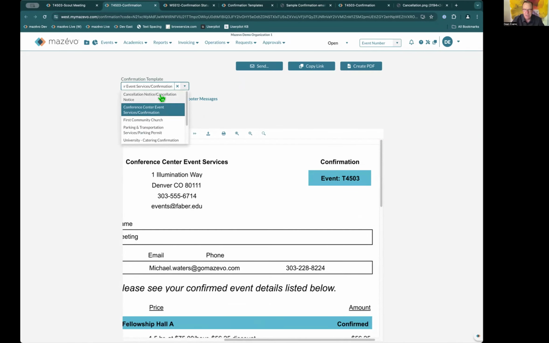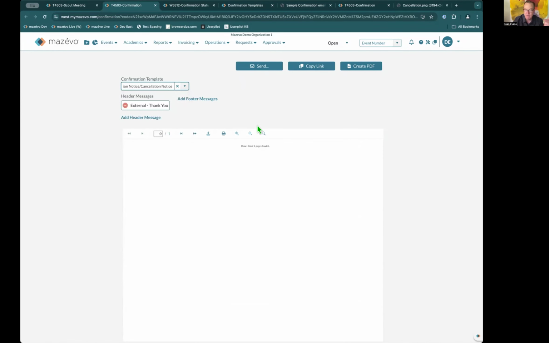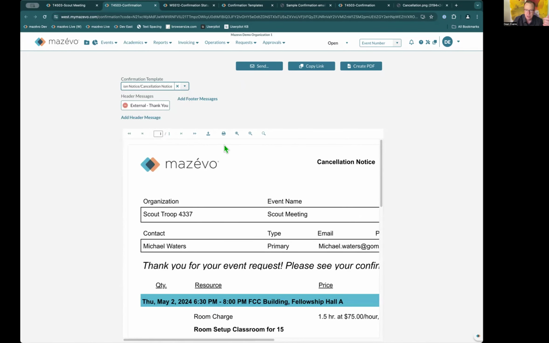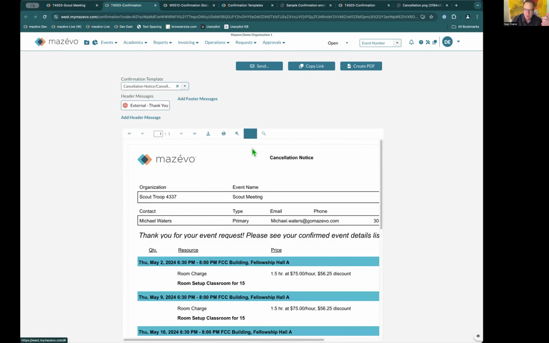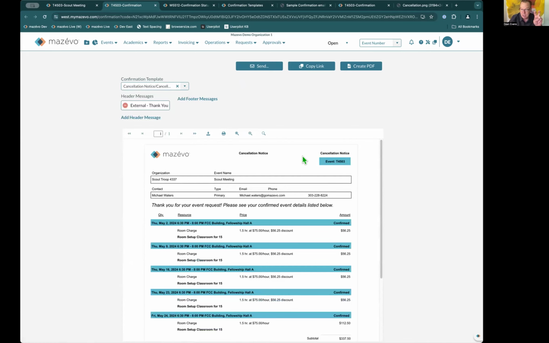So I've got an example of this. To change the template, all of this formatting is done from the template. So to change the template, you just drop down this box, and you can have as many templates as you want. And if I go to this cancellation notice, you'll now see it's got the word cancellation on it, and that's because that's the title, and I can do that. So anyway, that's how you would do it.